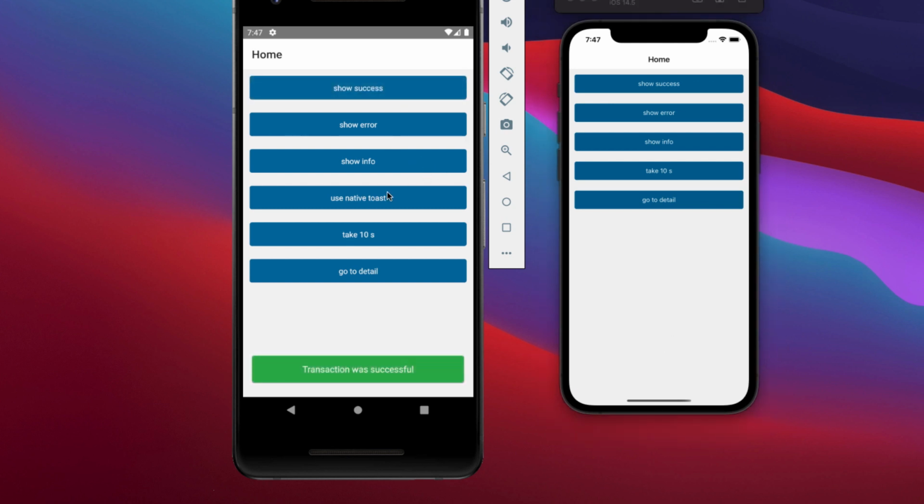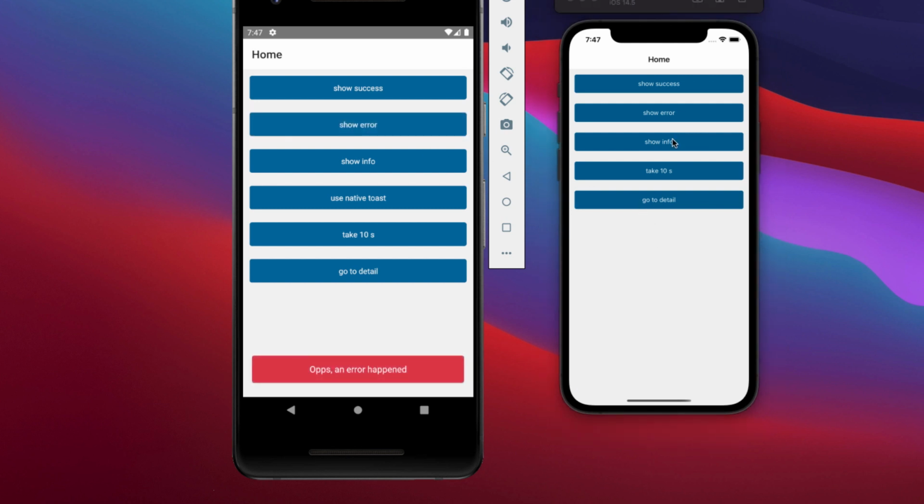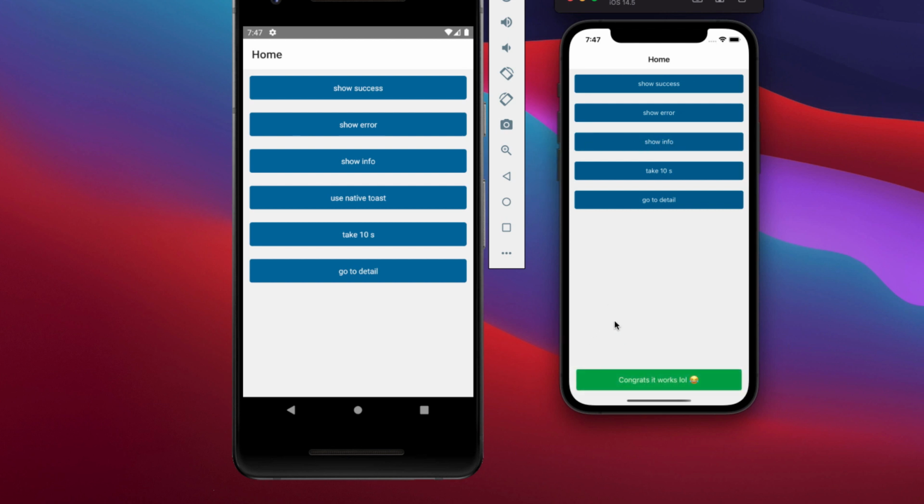Same thing happens on Android, as you can see. When we click on show error, you will see we get an error toast fading, and it's going to take 5 seconds and disappear. We have another one for the info, and that worked. That should have actually been success, but we can also trigger this toast with custom settings. For example, when I click on take 10 seconds, we get this darker one, and it's going to take up to 10 seconds before it disappears.